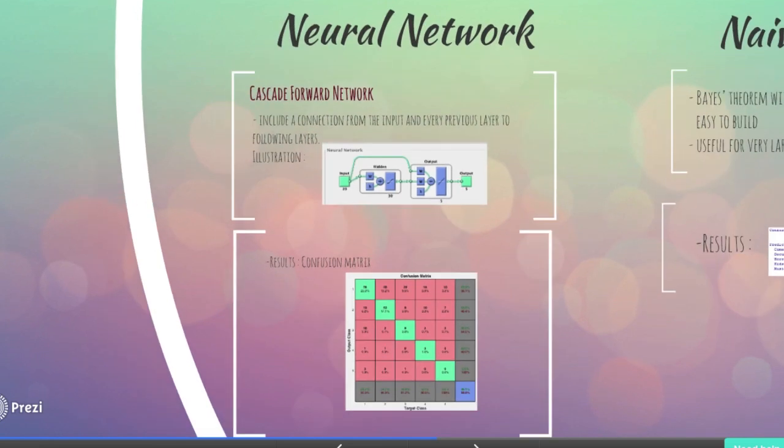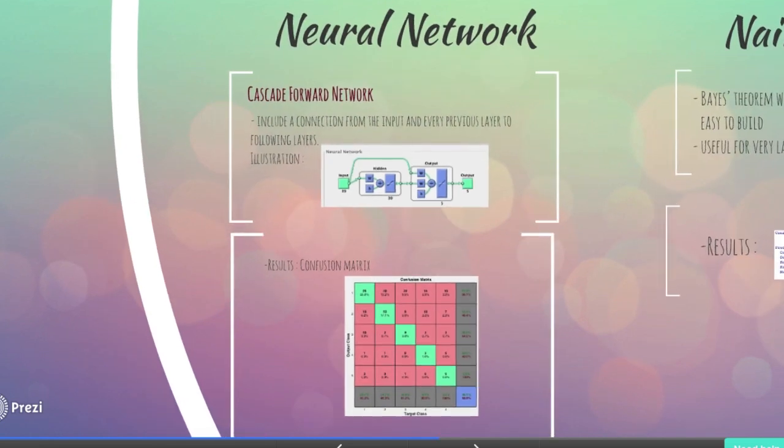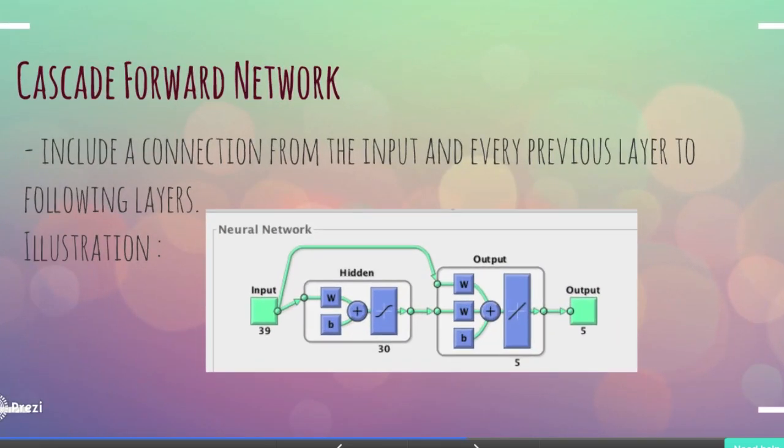One of the methods that we used for classification is a neural network. Under neural network, we did a cascade forward network. This includes a connection from the input and every previous layer to the following layers. As can be seen from the illustration shown below, there is a total of 39 inputs that we use, and these inputs are passed into the hidden layer of the neural network. The output layer will then show us the predicted values from the neural network.